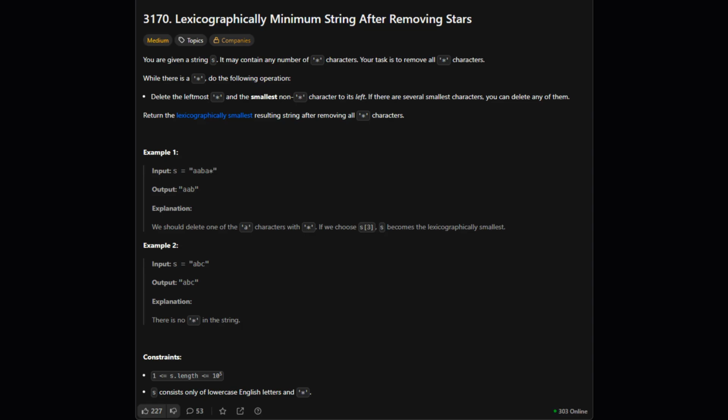We're given a string that has lowercase English letters and stars. Our job is to process all the stars. Whenever we see a star, we have to do two things. Delete the star itself, and also delete one character to its left. Now, which character do we delete? The rule says we must delete the smallest non-star character that's currently to the left. For instance, if A is available, we must delete an A. If there's no A but there's a B, we delete a B, and so on. The final goal is to make the resulting string the smallest one possible in dictionary order.